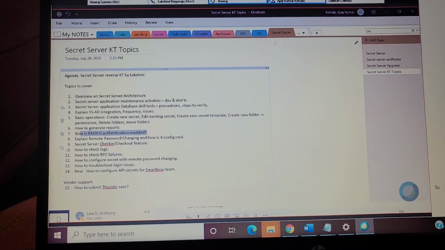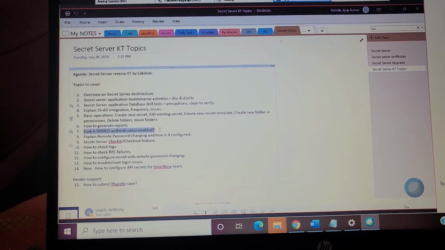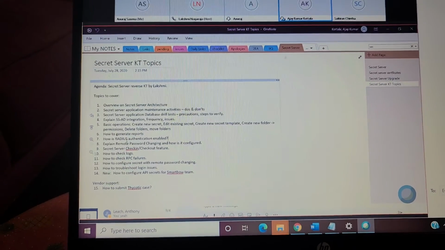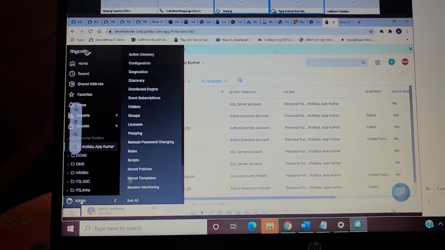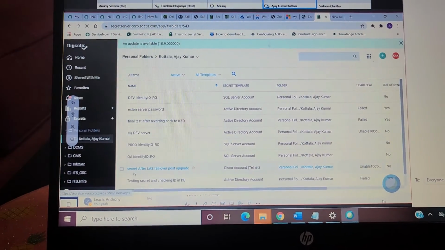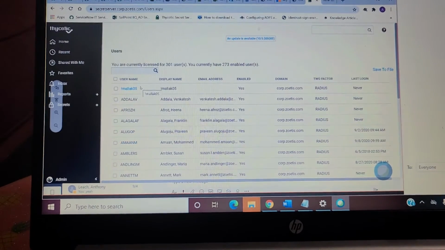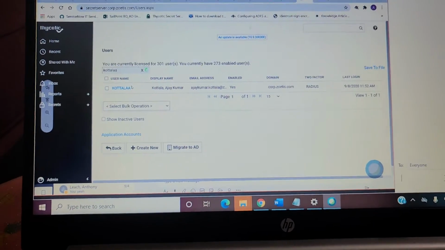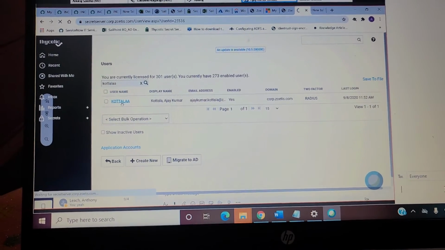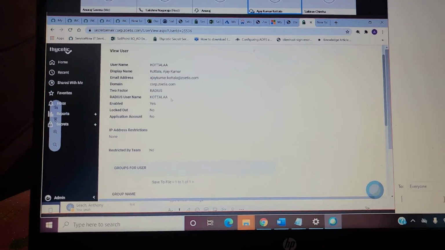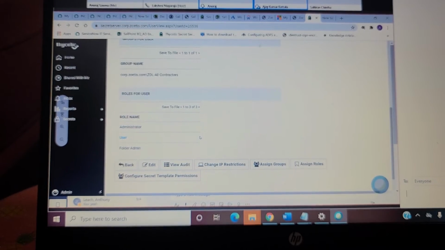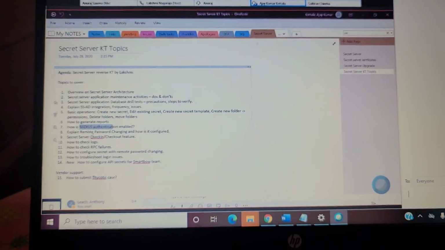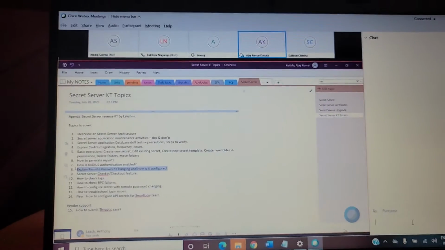And how to enable Radius. I've told you we have two-factor authentication. We are using Radius authentication. For example, maybe here Radius authentication is enabled, but if in case it is not enabled for me, then I need to go to my account. I need to check here whether Radius is enabled or not, yes or no. Okay, and click edit and enable the Radius authentication. About remote password changing, we discussed.